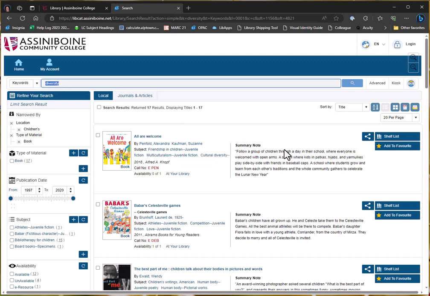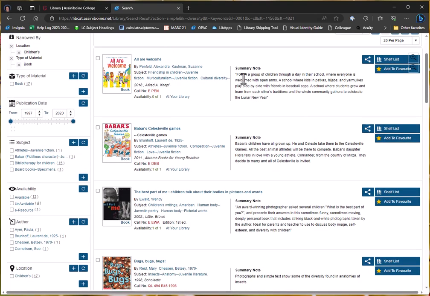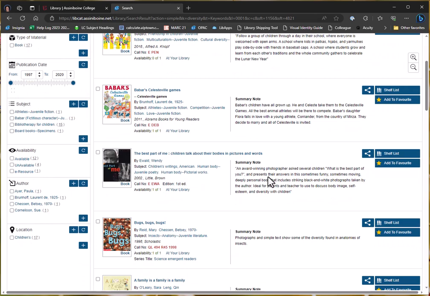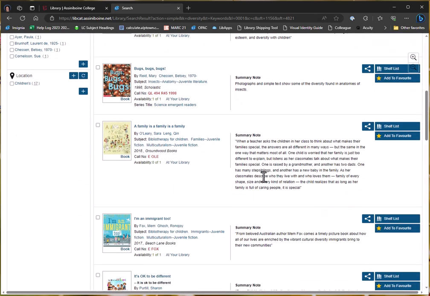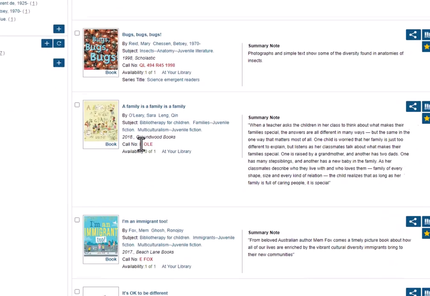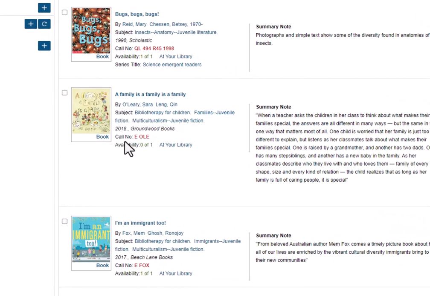Now I want to point out a couple of things from this screen. One thing is you'll see that many of the books will have a bit of a summary on the right-hand side. This gives you a little insight into what the book might be about. Also, you can see whether or not a book is available. Under the details of the book, you will see availability.